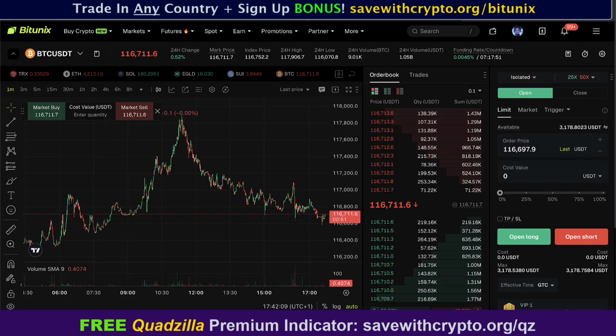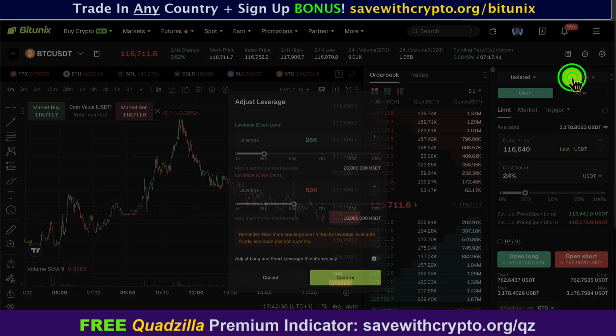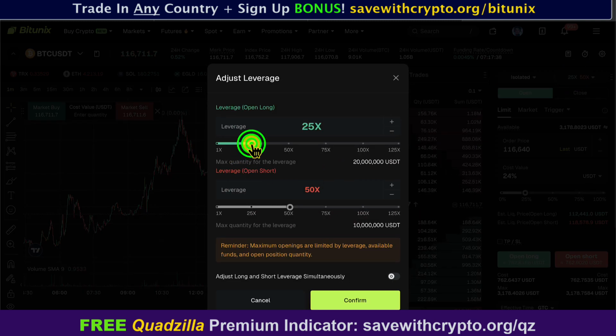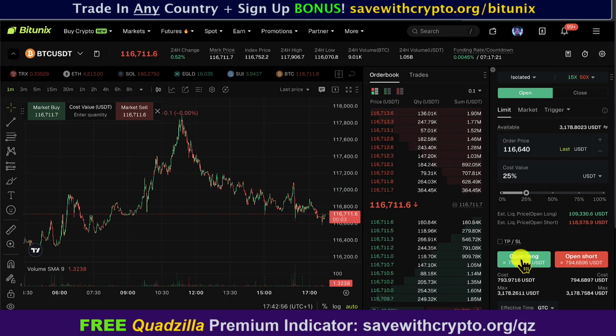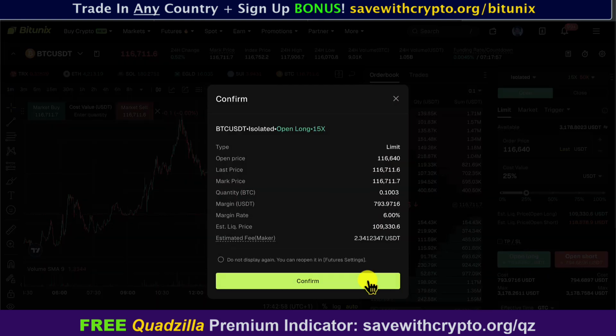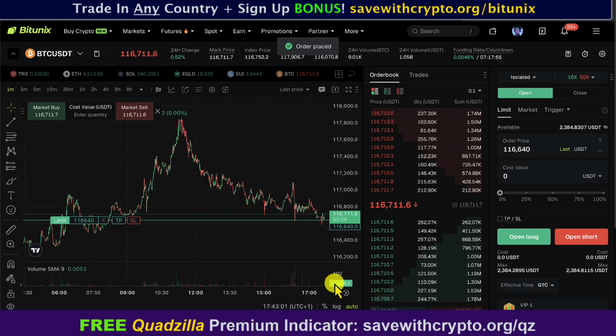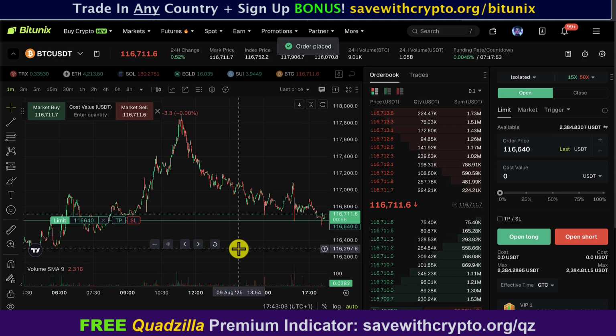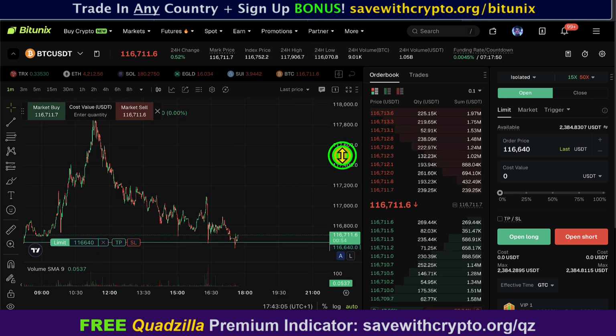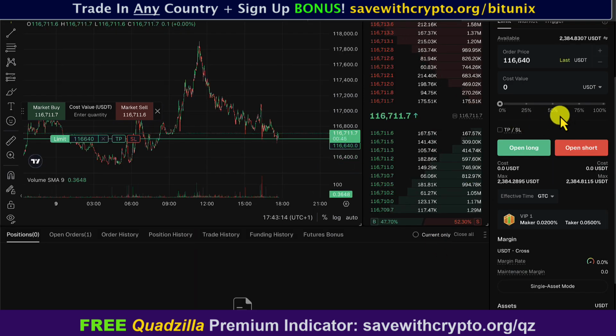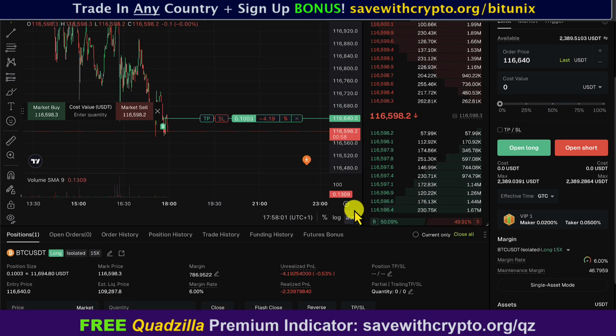Let's do that. So over here, 116,640. As the price is rather high at the moment, I'm just going to change this leverage down to something like 15x. Even that might be a little bit too much, but let's give it a go anyway. Okay, so confirm that. That puts that order there. If the price comes down there, it will fill. We've also got plenty of dry powder just in case it comes down much further. Okay, that did actually just fill.